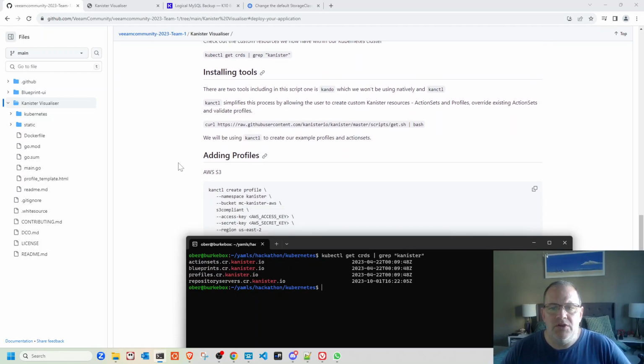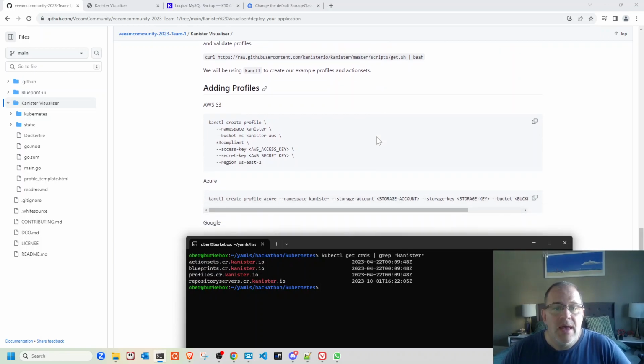Now the next thing that you want to do for Kanister is you have to install the Kanister utilities, the tools, so canctl and can do. I've done that as well. Again, he's given the line right here how to do that. Very easy to do. And then you have to create your profile.